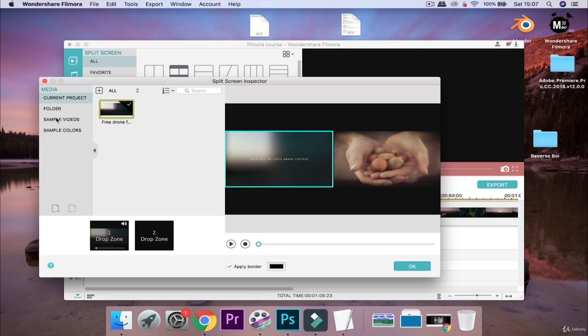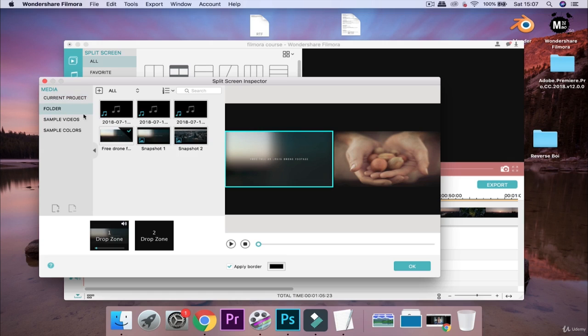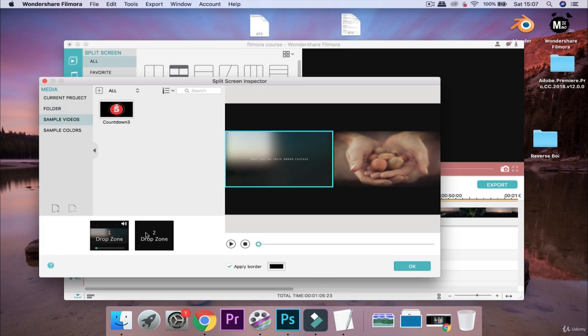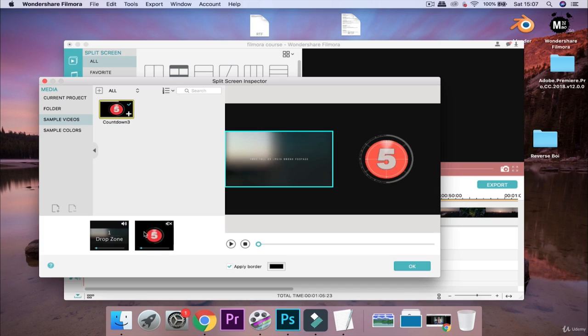So I personally don't like using, it's not that I don't like using split screen, it's just I don't have the opportunity to use it. I don't need it actually. So I will use some sample videos for this, and I will get the countdown on the right side. So I'm going to drop it into zone 2, as you can see, and let's get a close preview.